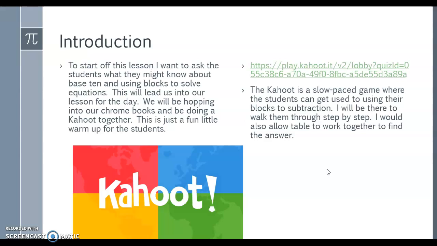So this is the introduction. To start off, we're going to get the kids up and moving and kind of get a little silliness out. And I want the students to be in their groups and solve these problems, but I'm also going to be helping them along with it because I want them to understand it before we move on into the actual lesson. So Kahoot's such a cool place.